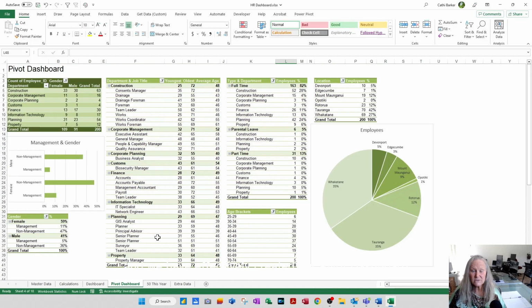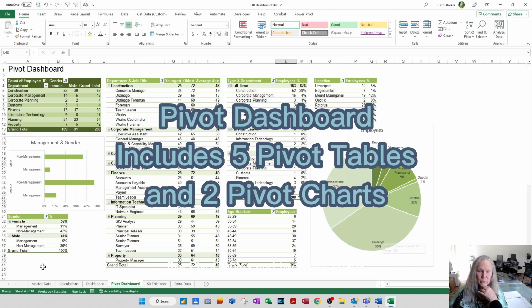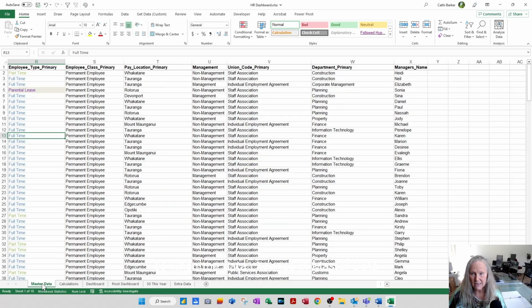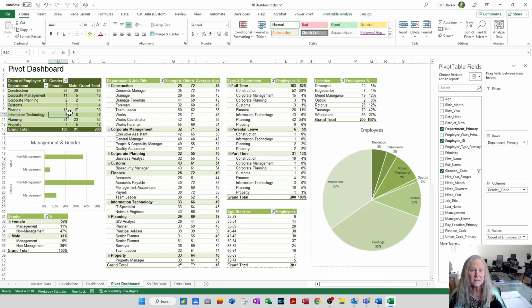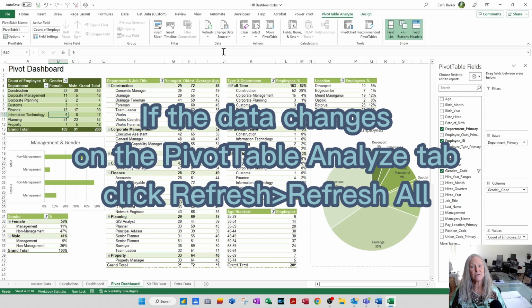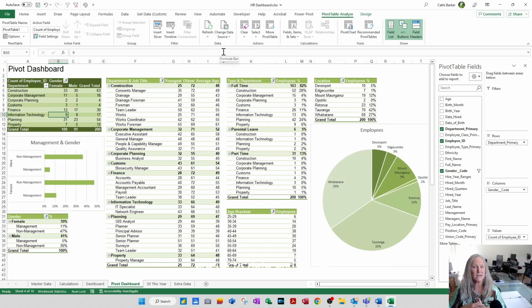And we have effectively created our pivot dashboard, which includes 1, 2, 3, 4, 5 pivot tables and 2 pivot charts. So when the data changes in master data, all we have to do on the pivot dashboard is click on one of the pivot tables or one of the pivot charts, go to pivot table analyze and tell it to refresh all the pivot tables. And that will make sure that all the pivot tables are up to date and current.